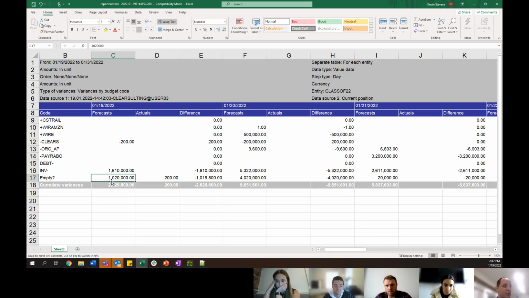We forecasted for a total of 2.629 million. What actually happened? 200 bucks. So if you were a cash manager and you presented that to your boss, you should print it in pink because you're probably getting fired, right? You were $2,629,600 off the mark. So what this report shows us is that we had a huge variance.